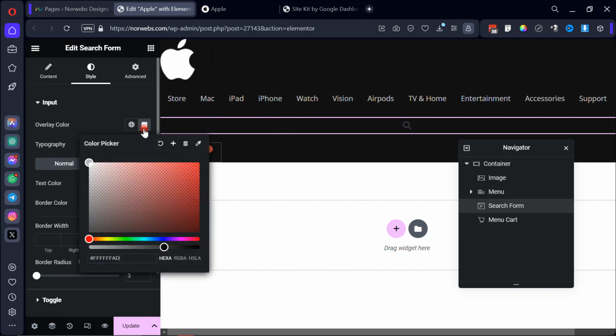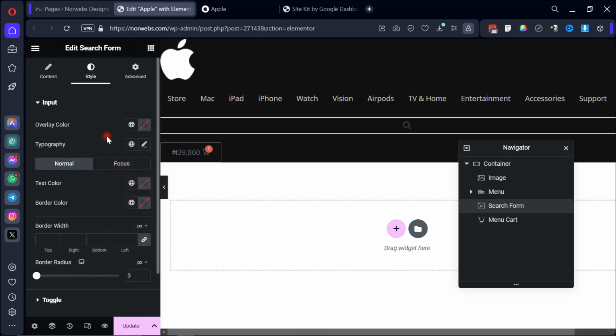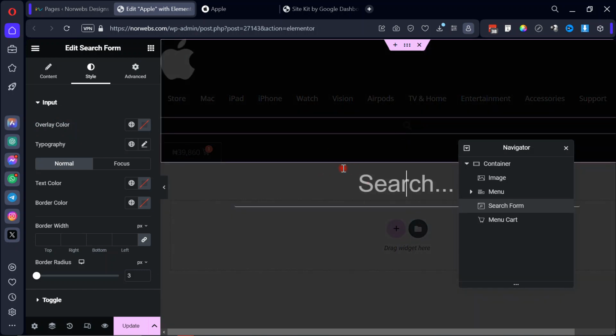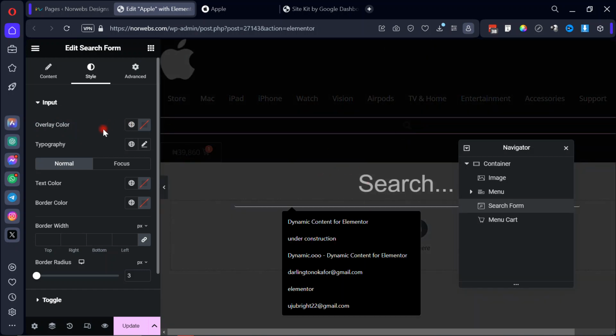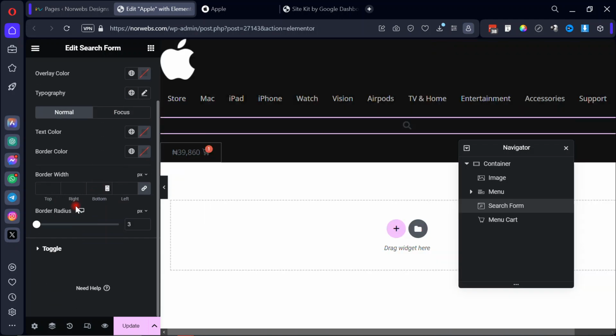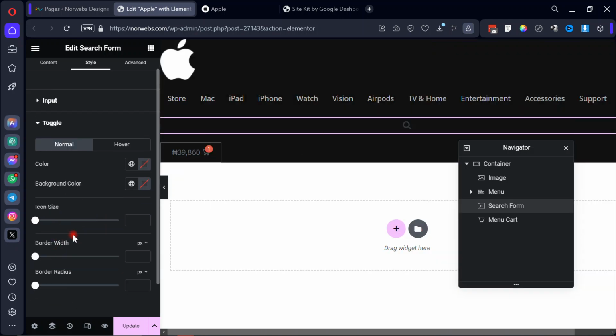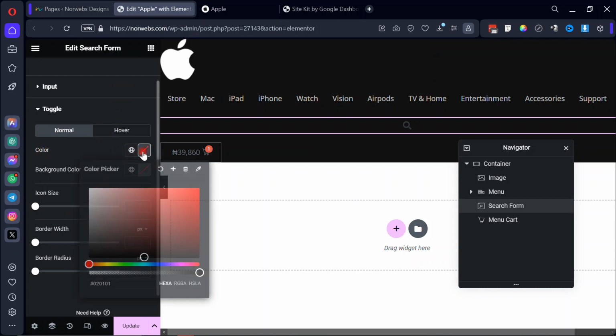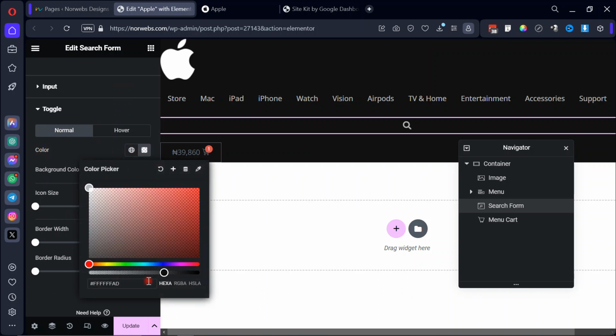For consistency's sake. Oh no, this one is the overlay, not really. Let me remove it from here. This is the overlay color, that is when you click on this search, the overlay color. But that's not what we want for now. So the toggle, yes, the toggle, that's where the icon is. So the color, I'm going to paste that.